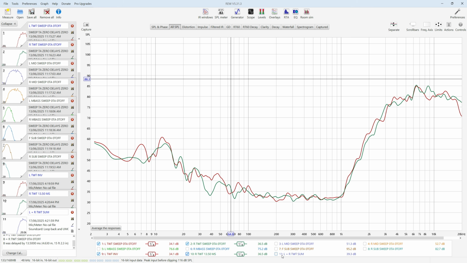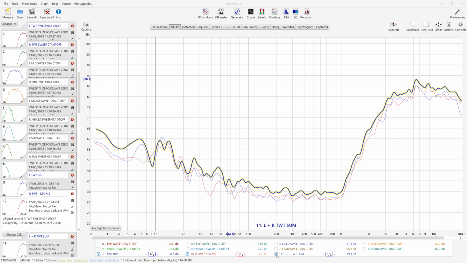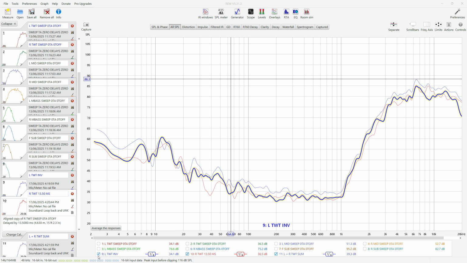And I have now a blue measure called the sum of the two, right? Of the two measures that I had in the alignment tool. So while these measures don't look any different, it's because under the hood, when we're looking at the phase and the impulse, these will look different. And so let me just give you a quick example.